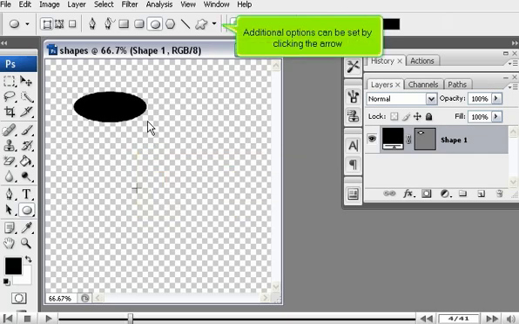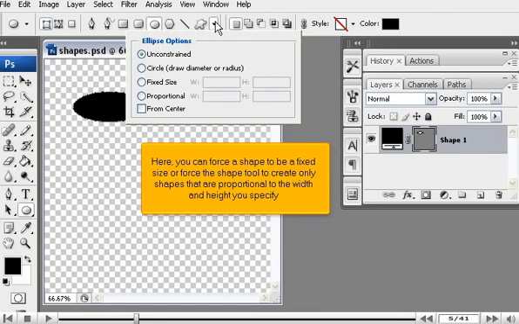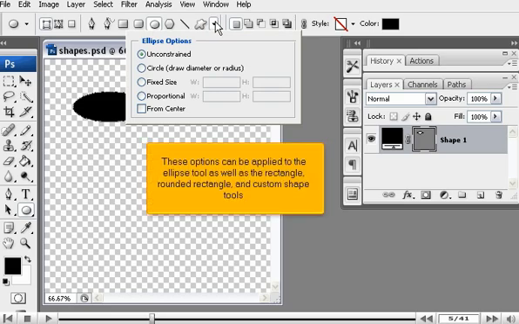Additional options can be set by clicking the arrow. Here, you can force a shape to be a fixed size or force the shape tool to create only shapes that are proportional to the width and height you specify. These options can be applied to the ellipse tool as well as the rectangle, rounded rectangle, and custom shape tools.